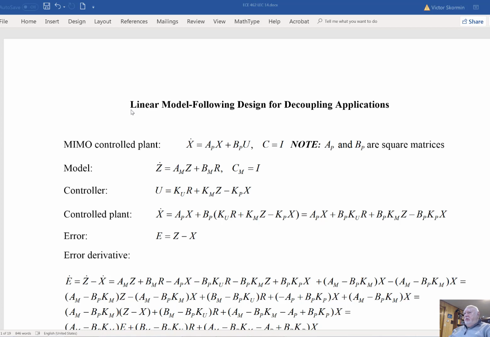Therefore, I originally did not include this topic in 462 material, assuming that you will face it later in adaptive control. But since some of you will take this 462 stuff or 510 material, and this will be your last course in controls, because of this reason, I decided to include the linear model following approach in our 462 material.